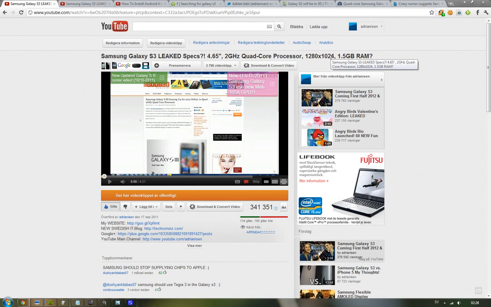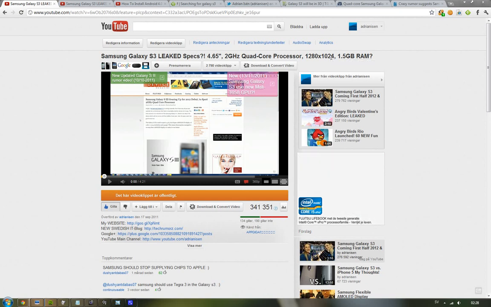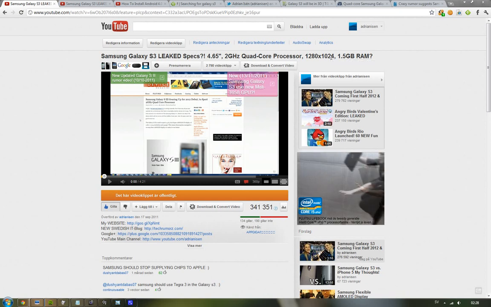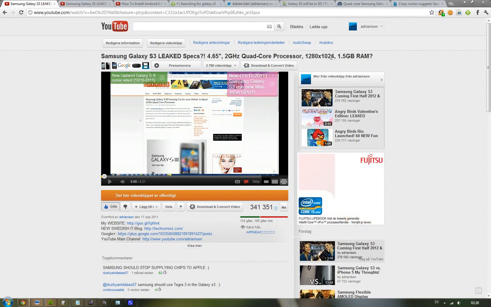We're probably gonna see an HD resolution, 720p, as we're seeing on the Galaxy Nexus and the Galaxy Note. But I think the Galaxy Note has 1280x800, so it's 800p, I suppose, and the Galaxy Nexus has 1280x720p. So I think that we're gonna see that 1280x720p display.